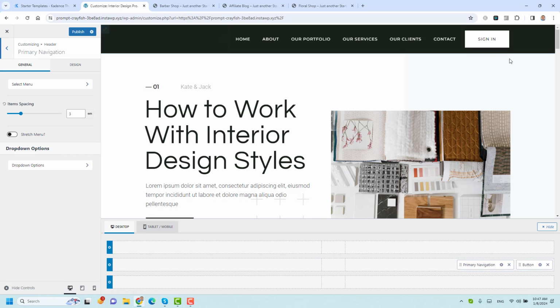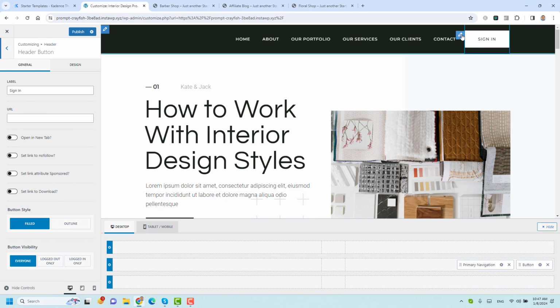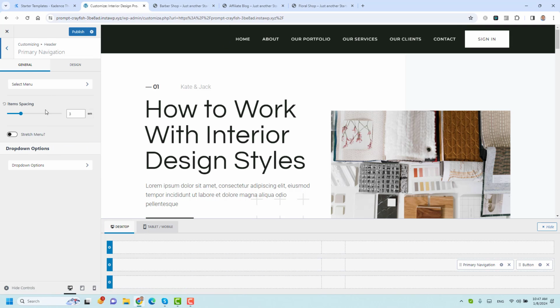For example, if I want to change the options about the button, you have two options. You need to click here, or you can even click the editor or the edit button here for the header button itself. If we want to access all the options relevant to the navigation, we just click here, and now we have access to all the options relevant to the navigation itself.